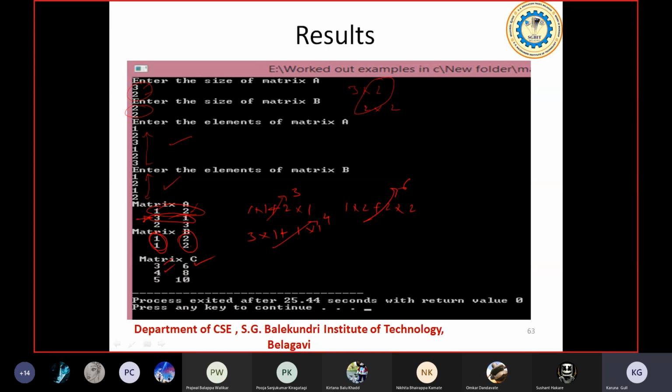Next one is 3, 1 is multiplied with 2 and 2. 3 multiplied by 2 plus 1 multiplied by 2. Right. So result of this is 8. Are you getting this as 8? Yes, ma'am.